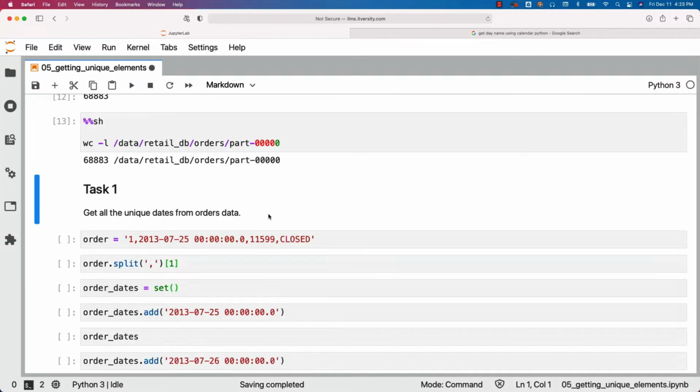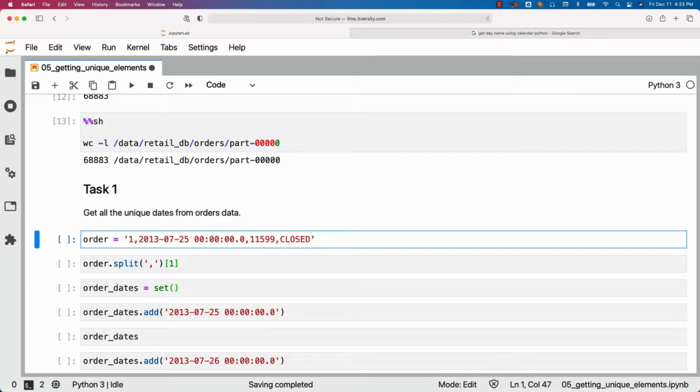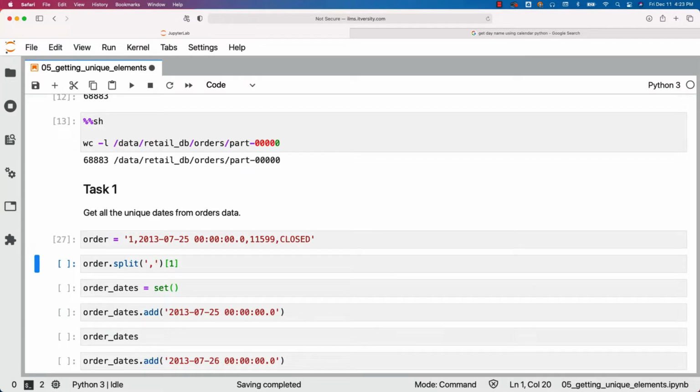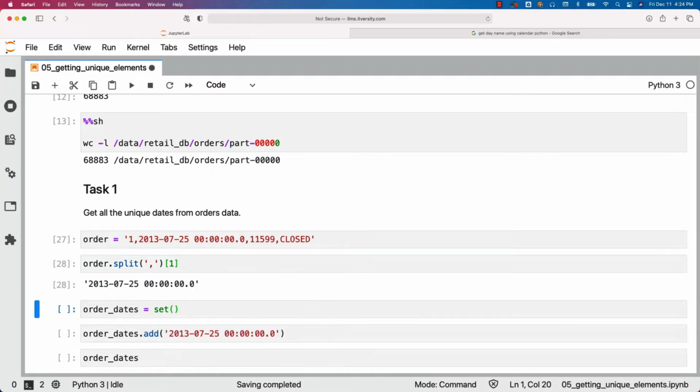Now using the orders data, let's try to get all the unique dates. In this case, I'm just creating one order with ID, date, customer ID, and status. To extract the date from this order, I can say order.split of comma, which will create a list. That list will contain 4 elements. The second element is the date, and hence I can say of 1 like this, because the index starts from 0. Now it should return the date for us.